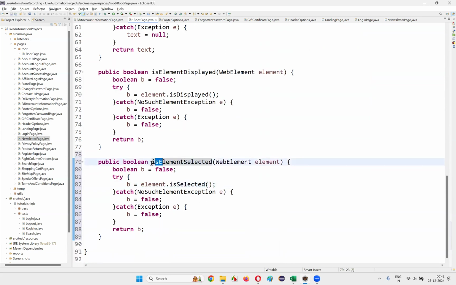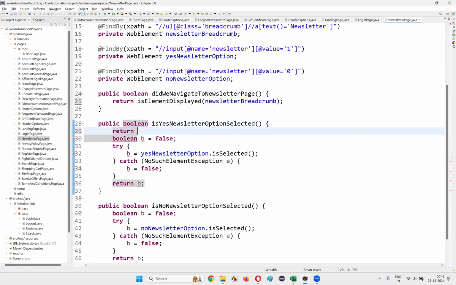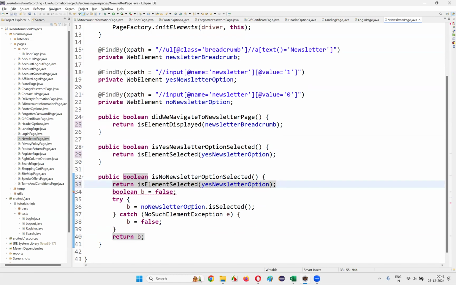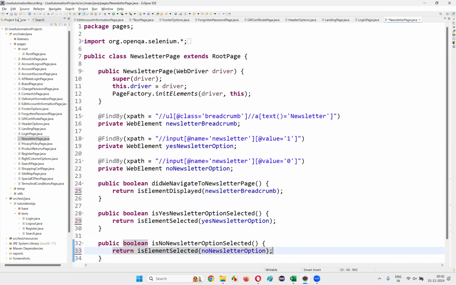That's it. Now copy this method, come back here to the newsletter page, and write return is element selected, and pass the newsletter option to this method, put a semicolon here and remove these lines. Same thing you need to copy paste here. Copy this, go to this method and pass a no newsletter option here. Done. This is also done. So with this we are done with this particular page class.